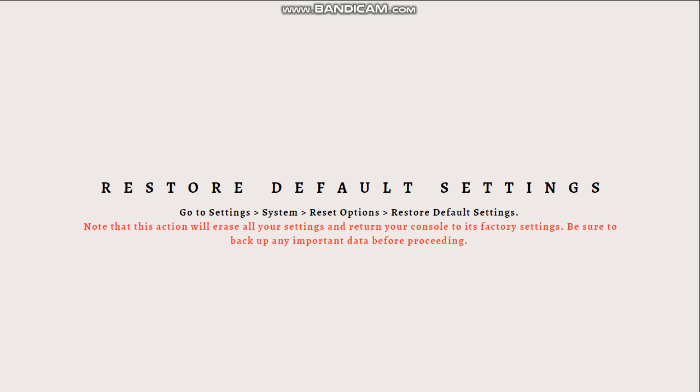So make sure to back up any important data before proceeding. And after restoring the default settings, just set up your PS4 again and try accessing the content.